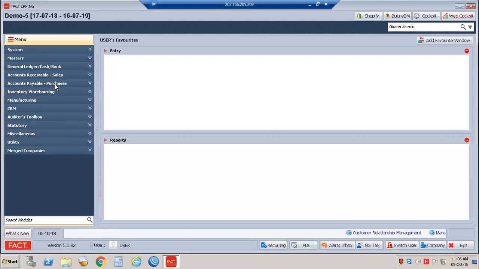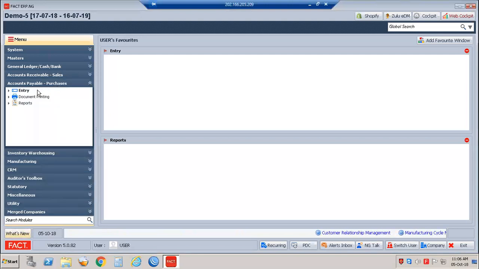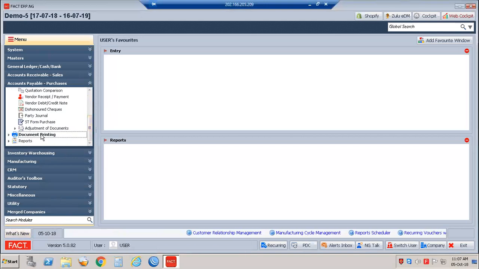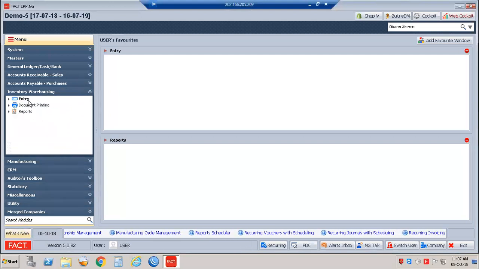Okay, coming to purchase, same as that of sales. There is an entry part, document printing part, and reporting part. If you want to do the entry, you can do it through here. If you just want to print the entry that you have already done, then you can do it through here. Or else if you want the reports, then you can do it through here. Talking about inventory warehousing, it's the same. It has entry, document printing, and reporting parts.